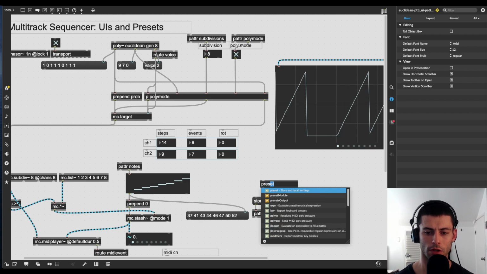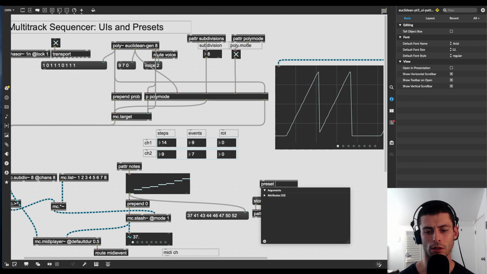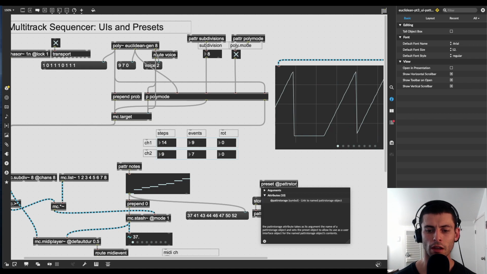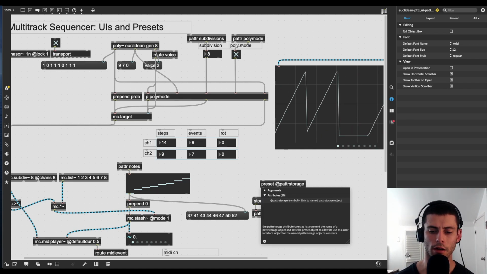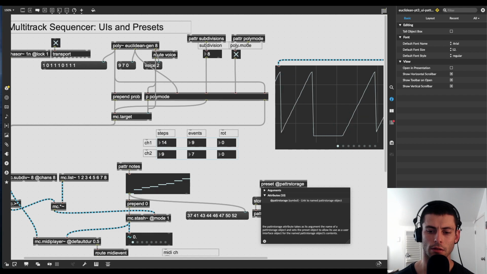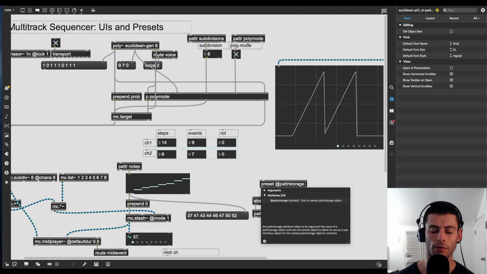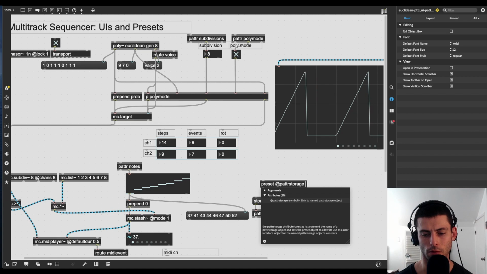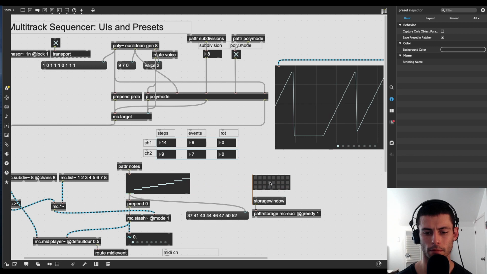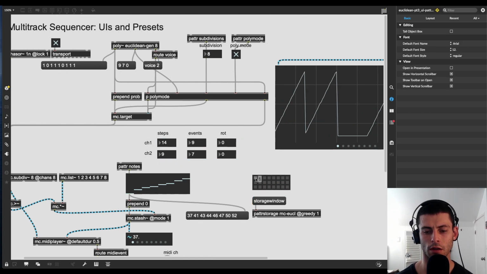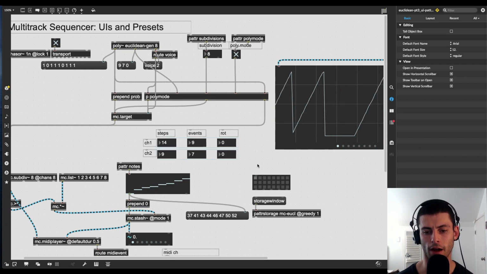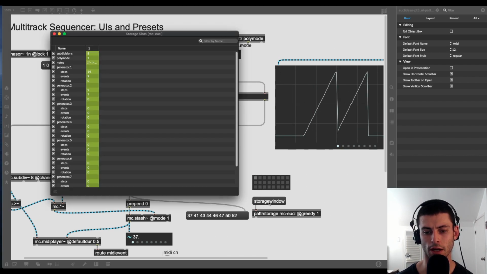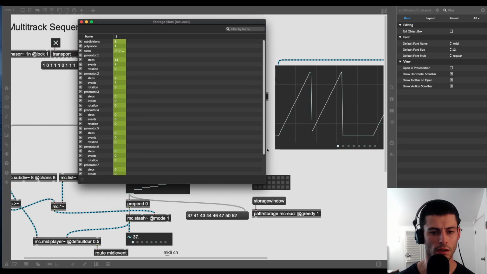Let's create one. There are a lot of ways to create them, but an easy way is to create a preset object and then use the pattr storage attribute and give it the name of the pattr storage object that you want this preset object to control, which is going to be, I believe, MC_Eucl. Yes, cool. And now if I hold shift and click this first cell, I now have a saved preset. And if I open the storage window, you can see that that's now saved.